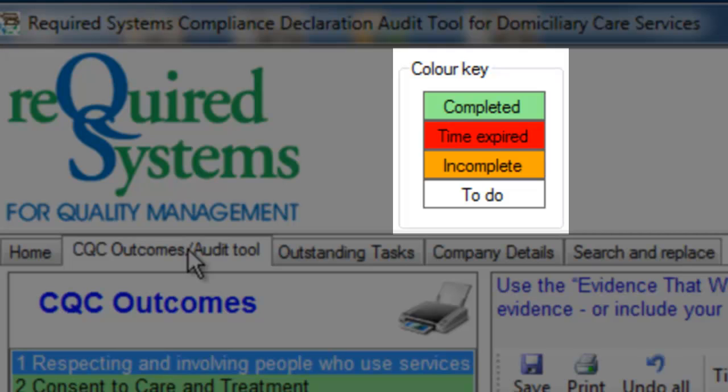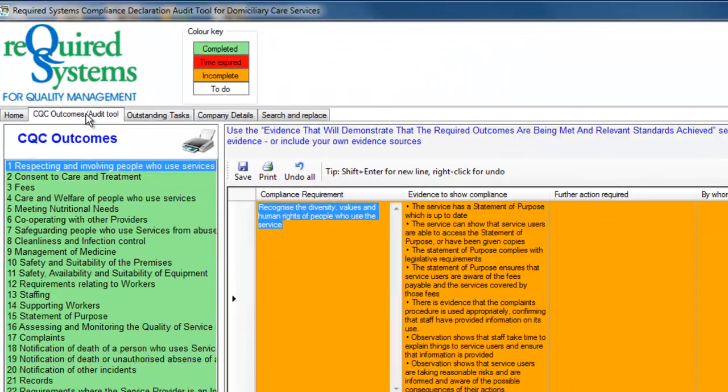If it's red, it means it's time expired, and time expired means that we've gone beyond the target date without managing to complete the evidence requirement. If it's green, it means that everything is fine for that requirement and it's been completed, the evidence has been collected and it's been ticked off as completed.